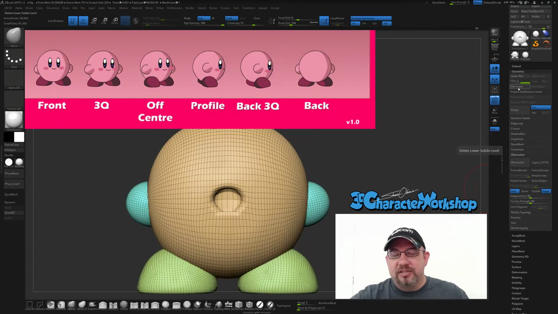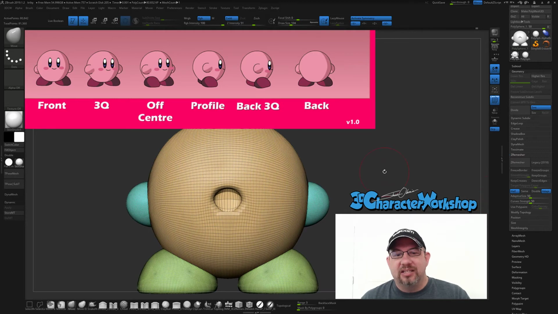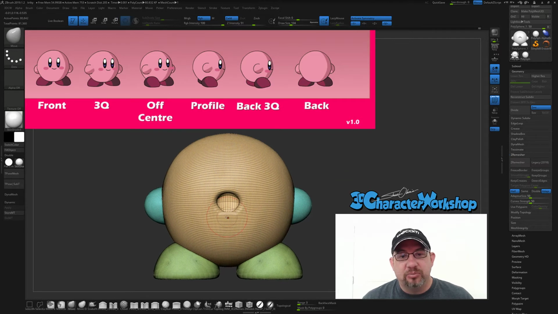Now I can't do a Z remesher if I have subdivision levels. So again, I'm going to hit delete lower. It's going to increase those subdivision levels even more. And now at this point, I'm going to Z remesh it. Okay, so I'm going to turn off half, and let's see. I'm going to turn on keep groups, and then turn this down to about 3,000. Okay, 3,000. Hit Z remesher, see what happens.